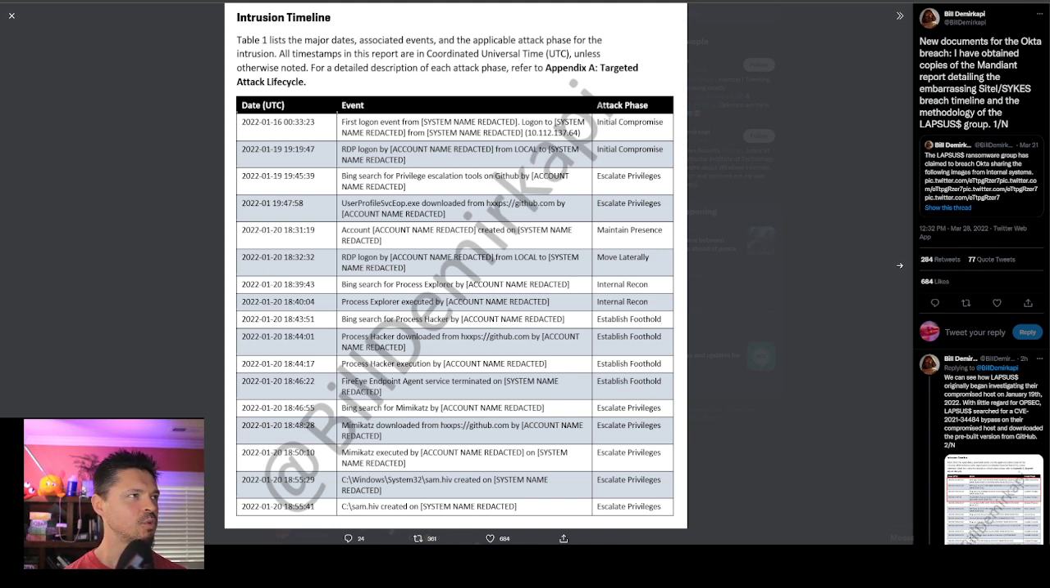They were talking about Table 1 listing the major dates and associated events. So the initial compromise happened fairly quickly. They even have the IP addresses here, so that's kind of cool. But they redacted the system names and which hosts it was. First from this host name, logged on to this host name, from this host name. So it looked like it was an RDP or a VPN type credential issue. There you go. RDP login by local account name, redacted, from local to system name, redacted.